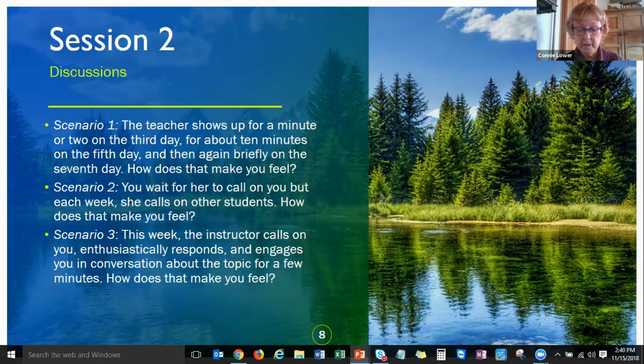Scenario 3. You were really prepared this week, and the instructor calls on you to gain your insights about the topic. After sharing your thoughts, the instructor enthusiastically validates your ideas and engages you in conversation about the topic for a few minutes. How does that make you feel?